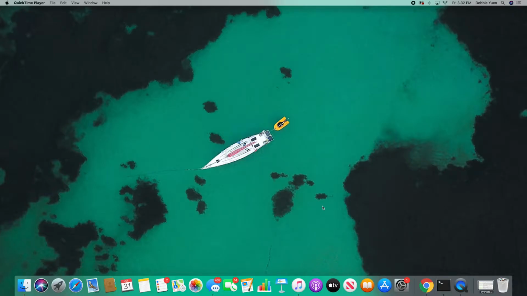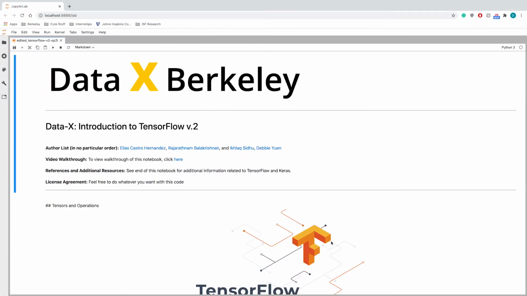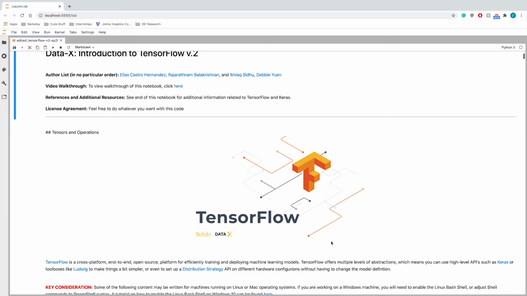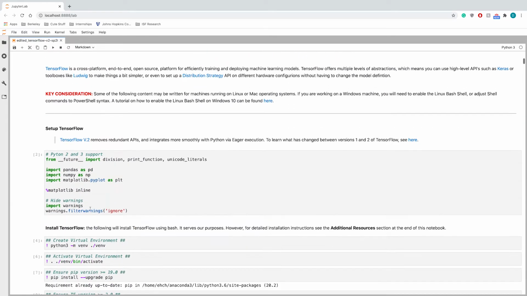Hello, this is Elias, and in this video, we'll be going over some of the functionality and syntax of TensorFlow version 2.0 and above. Okay, first thing that we want to do is import the packages that we will need in order to execute this notebook.